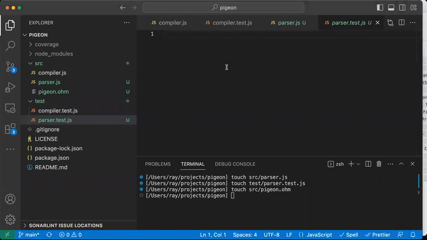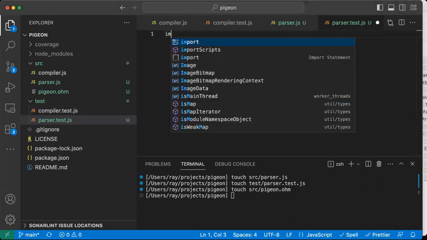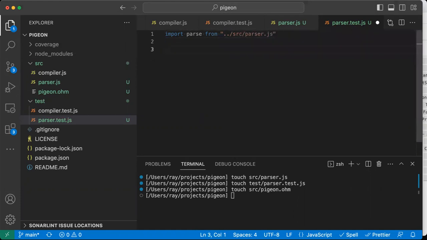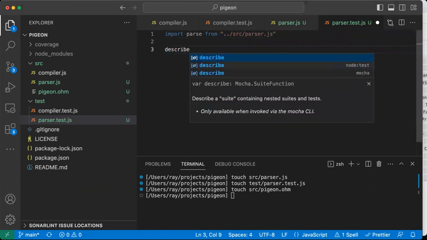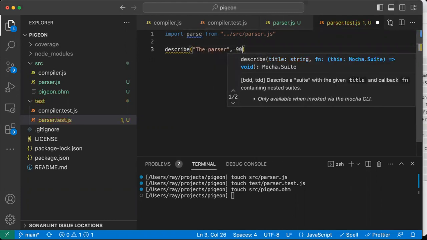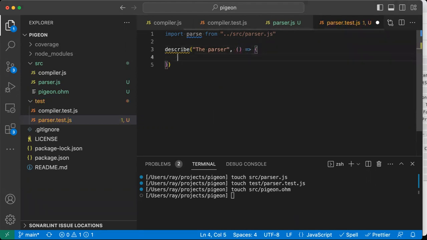Okay, so in our test folder, the thing we're trying to test is the parse function, and we exported that as a default. So let's bring in parse from source/parser.js, and we can start with our Mocha testing. And since we're testing the parser here, let's say something about the parser. Okay. What should the parser do? Well, it should accept certain legal programs, and it should reject illegal ones, right?